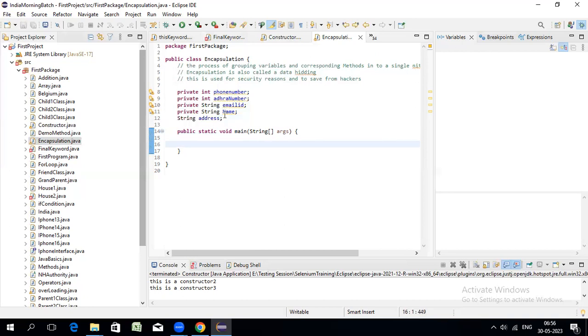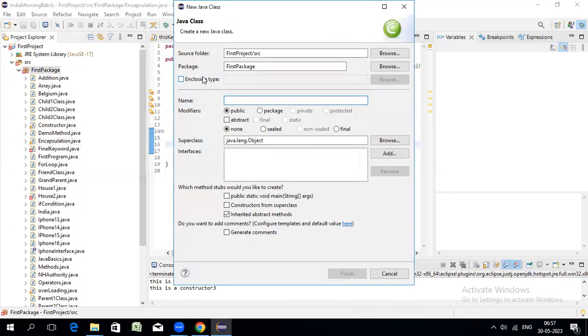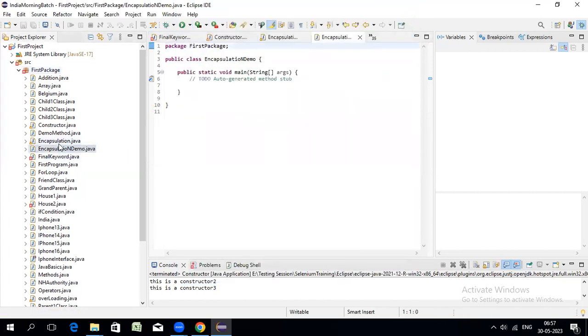True or not? Yes. Now I will create one more class, for example, something like encapsulation demo. So I'm having two classes. One class called encapsulation, the other class called encapsulation demo.